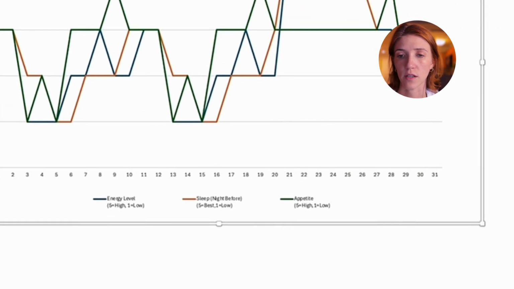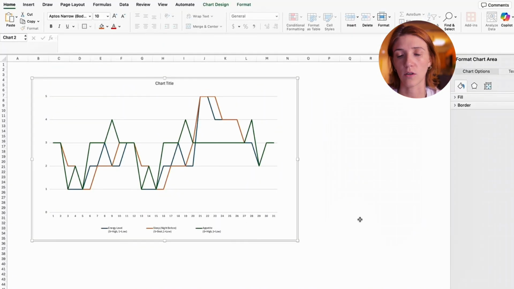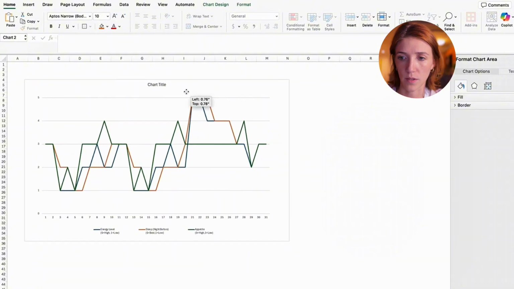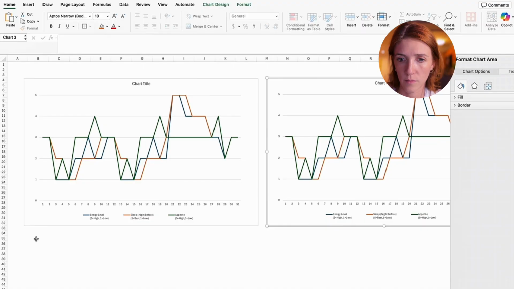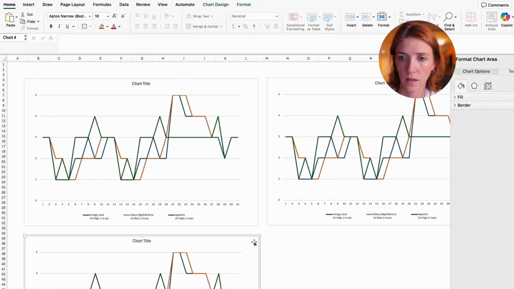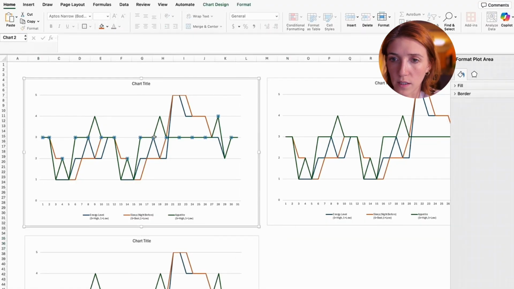And here you can see if there are any trends. Like, does the sleep coincide with the appetite? Does the energy coincide with something else? So you can kind of see that. But if you want to see them separate, what I would do is copy this 2 more times. So paste, paste. And then let's just get rid of one at a time.